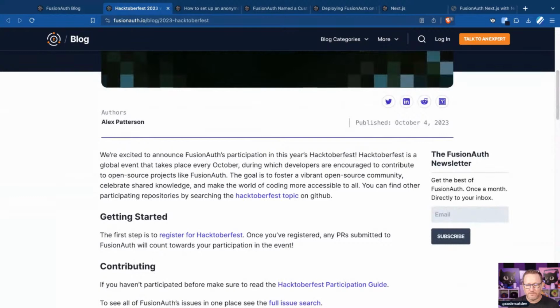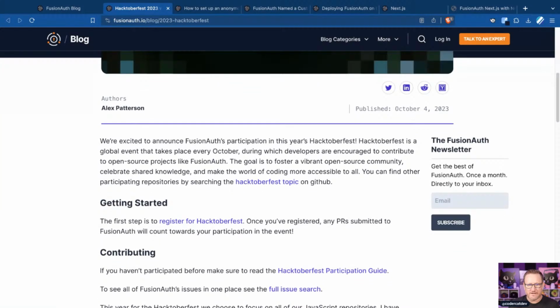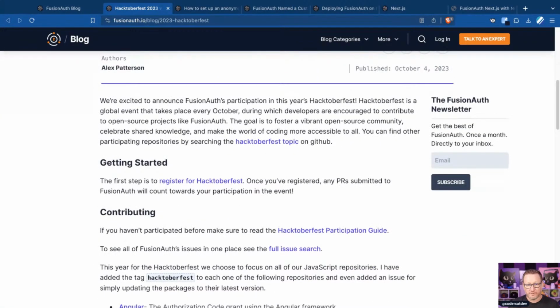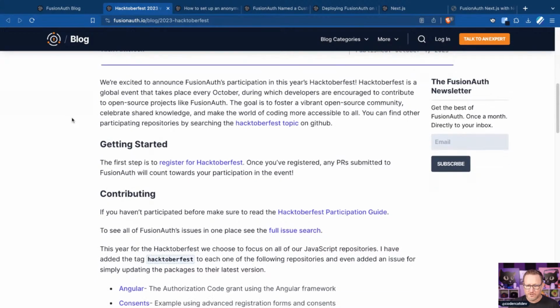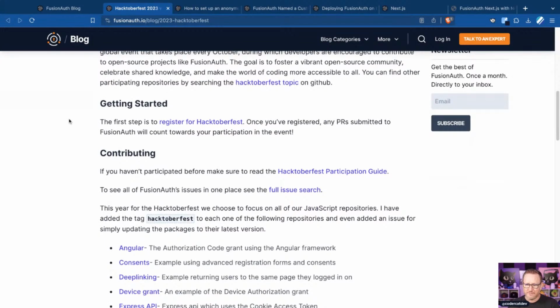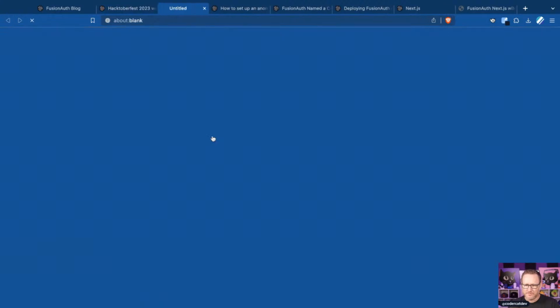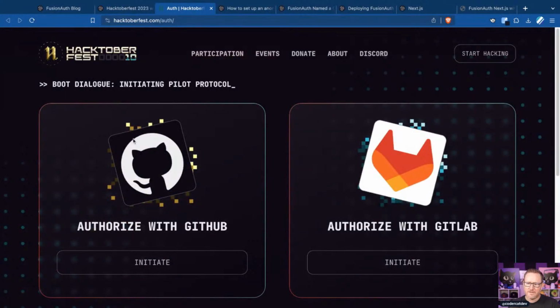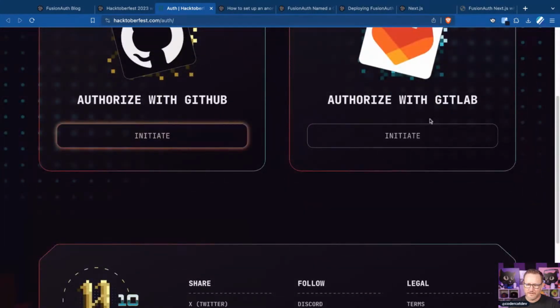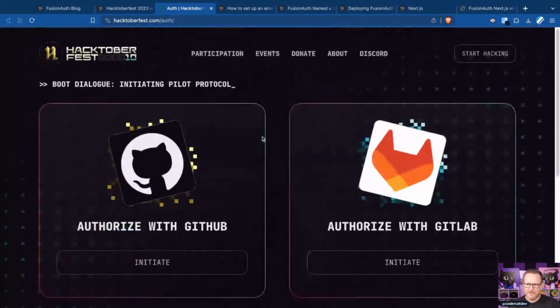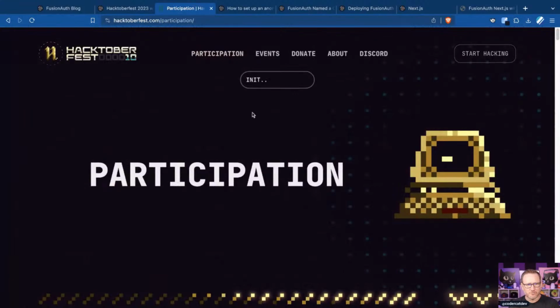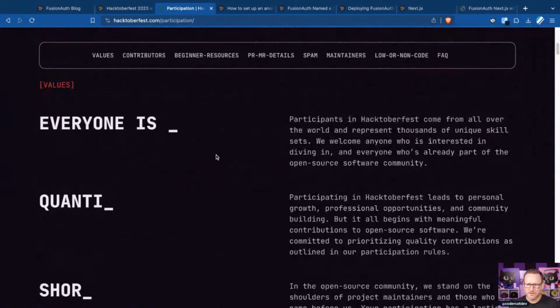However, if you complete 4 merge requests, you actually get to plant a tree. I was actually able to do this already, and I'll show you a little bit more about that and show you where ours are at. The first thing I want to show you there is the registration for Hacktoberfest. If you pop out here, you can authorize with your GitHub or GitLab account. And then the participation breakdown, make sure you read through this and what it takes.